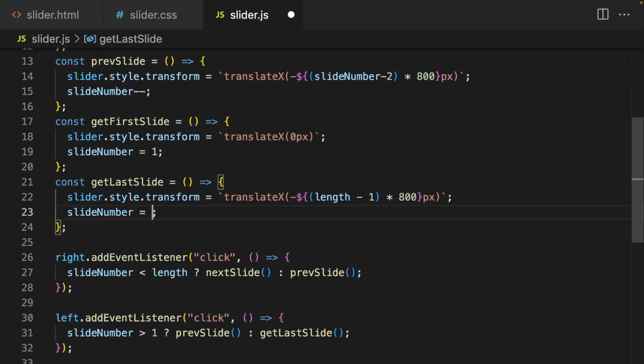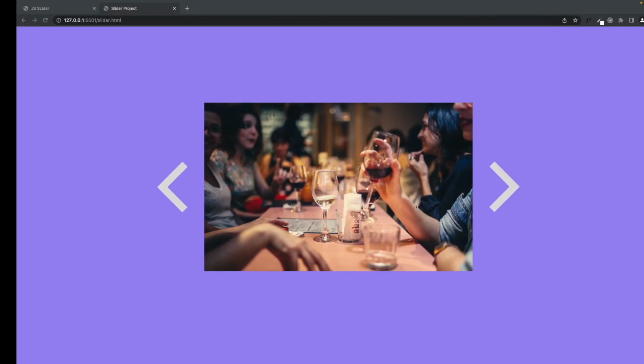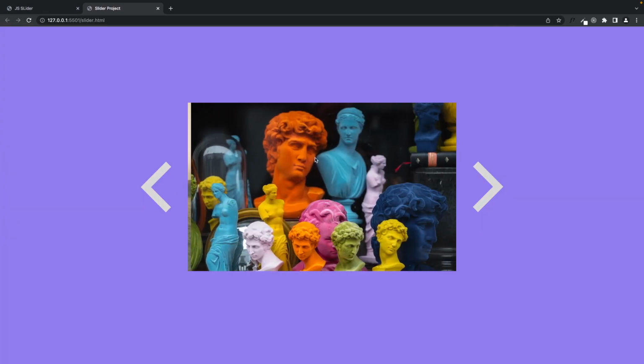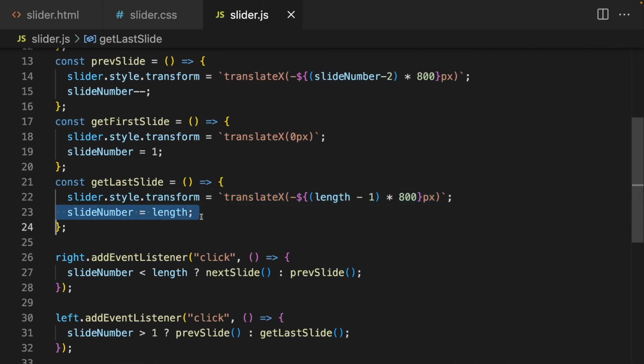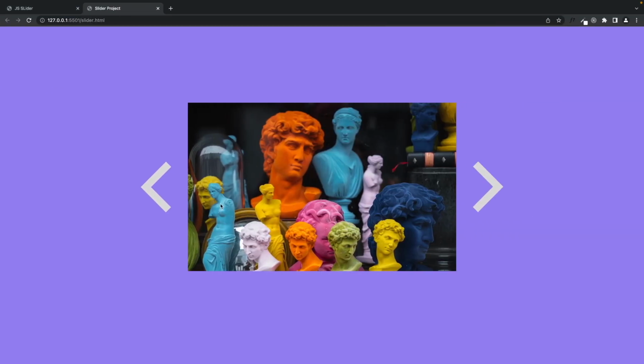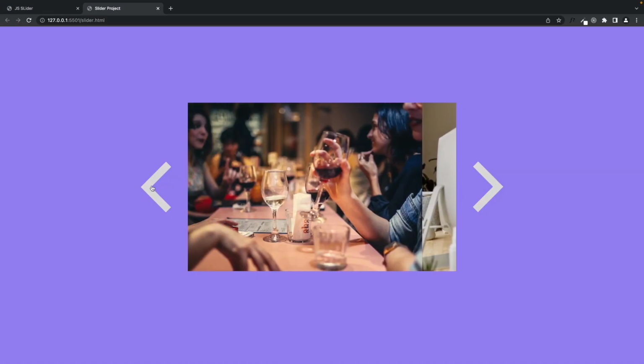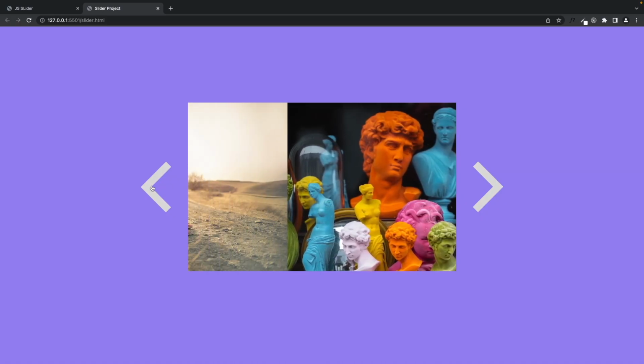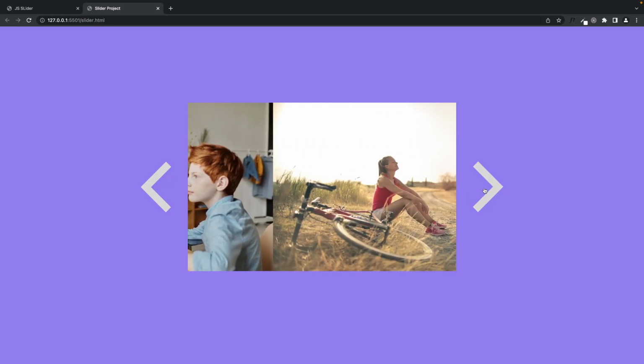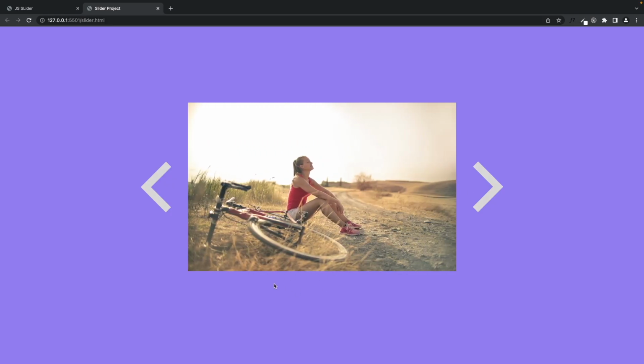And for this one, it's gonna be our length. That's because when we move our slider, we are gonna see the last element, and the last element is the third item. And when I click again, we are gonna decrease this slide number. It was 4 and it's gonna be 3, like that. 2 and first one. Perfect. It works.